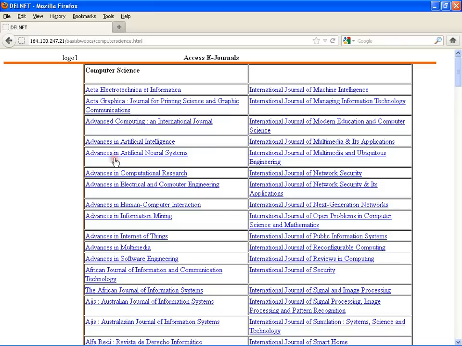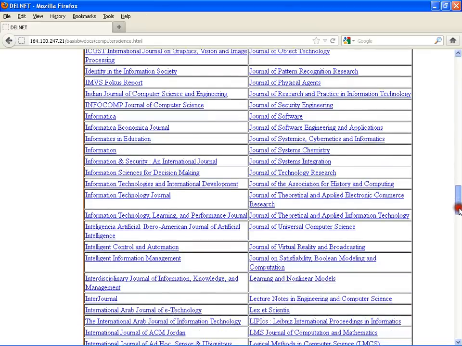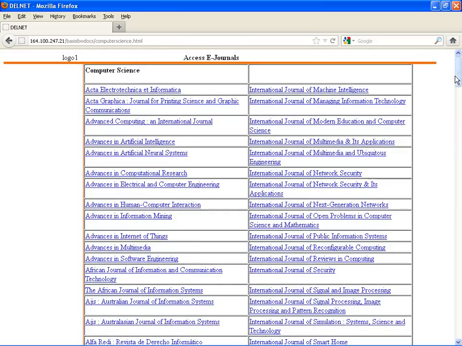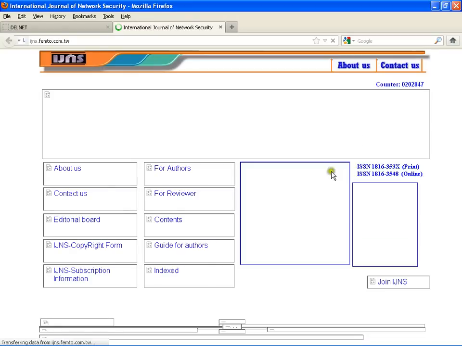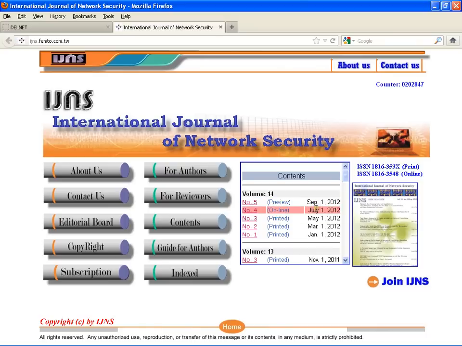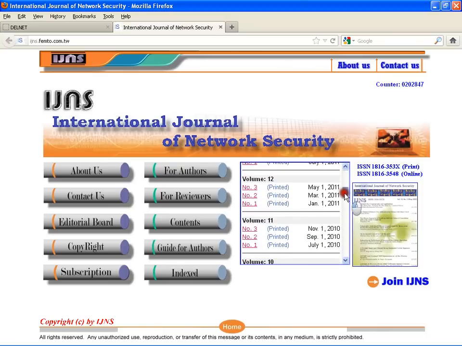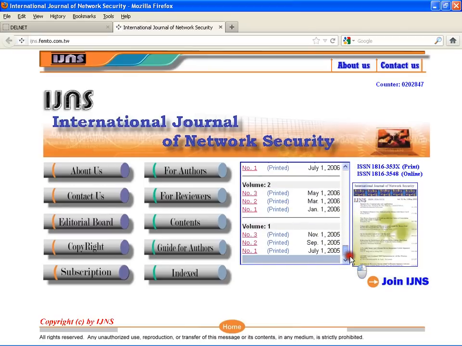Let's say we go for computer science. These are again arranged, and you can see the entire listing is arranged alphabetically by the name of the journal. Now let's say you are looking for a particular journal, for example the International Journal of Network Security. Now you want to access this journal, and over here it tells you the contents: volume 14, number 5, preview September 2012. The latest issue available online is the July 1, 2012 issue, and you can see volume 12, volume 11, volume 10, 9, and so on, right from volume 2005.